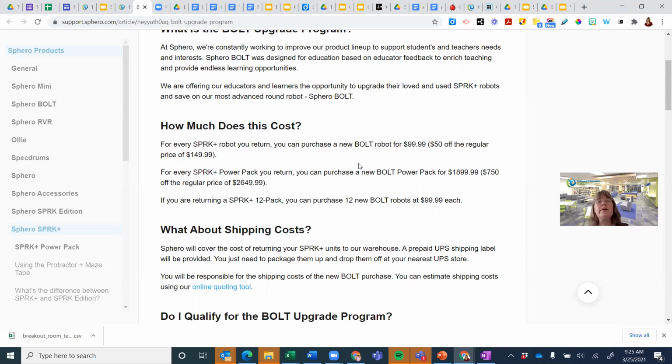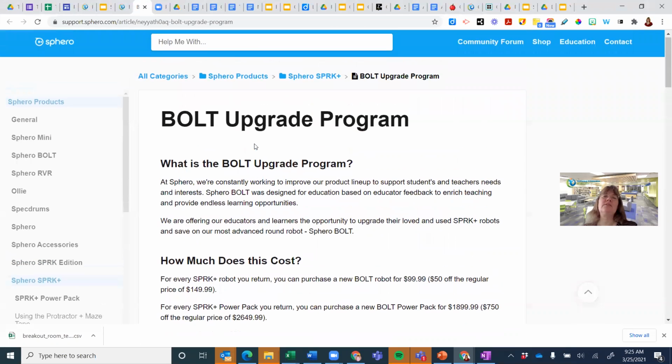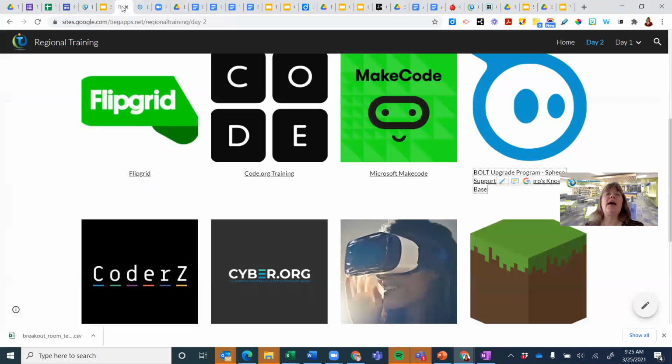I just wanted to make sure you knew about that, because sometimes they stop working, and you just want to make sure those options are out there. So the Bolt upgrade program is just kind of an FYI. If you have Sphero Spark Pluses, you can upgrade them for $99.